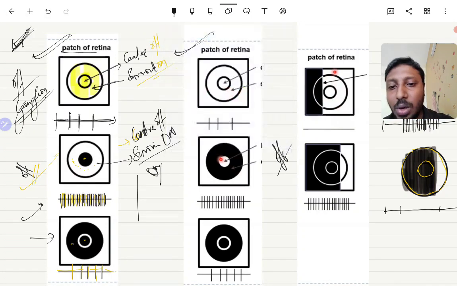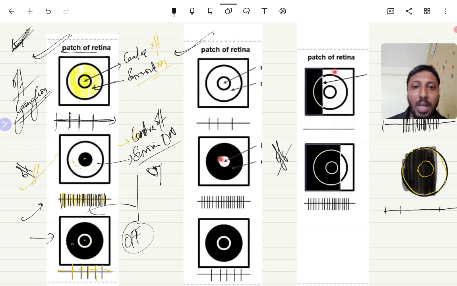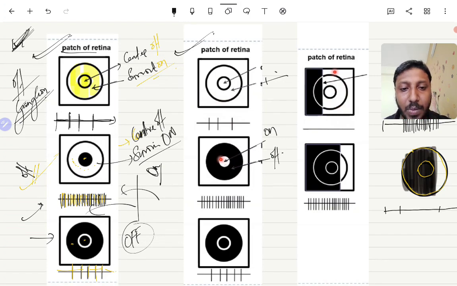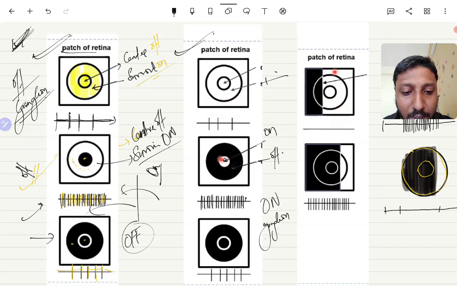Okay, so this is called an off ganglion cell. Now you can see that there are other kinds of cells also. This is the most common, but there are other kinds of cells, other kinds of receptive fields, in which if the center is on and the periphery is off, the center has light and the periphery has no light, then this fires. So this is called an on ganglion cell.